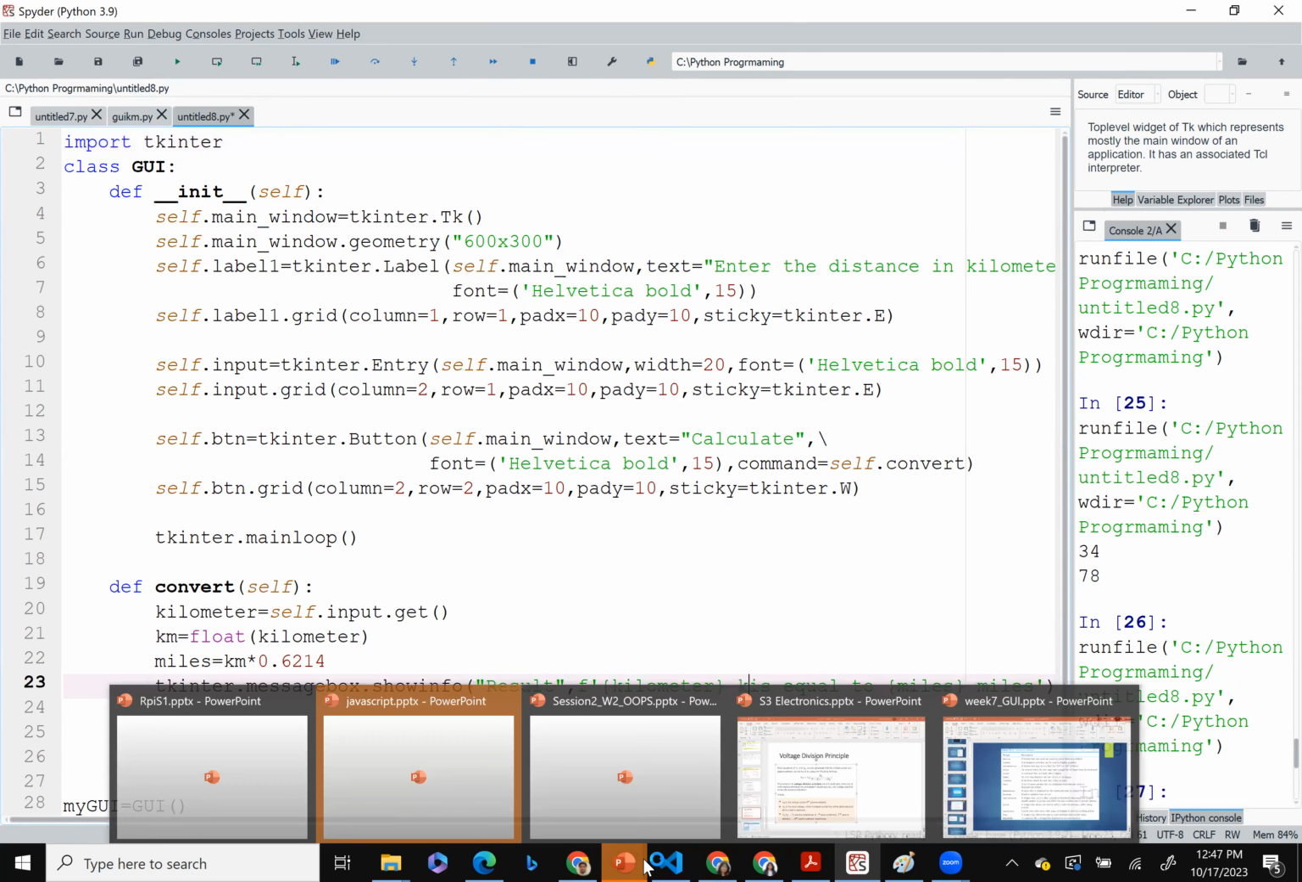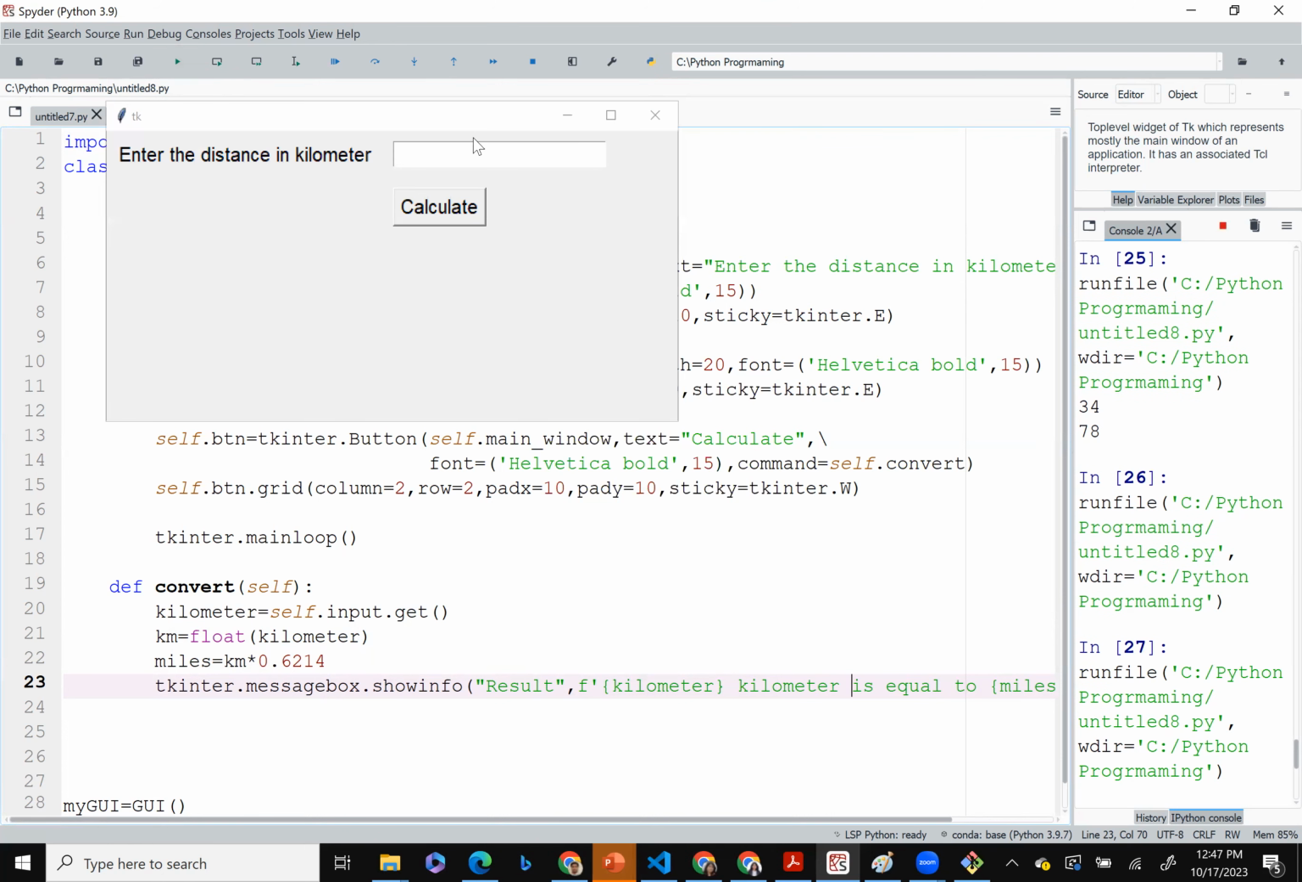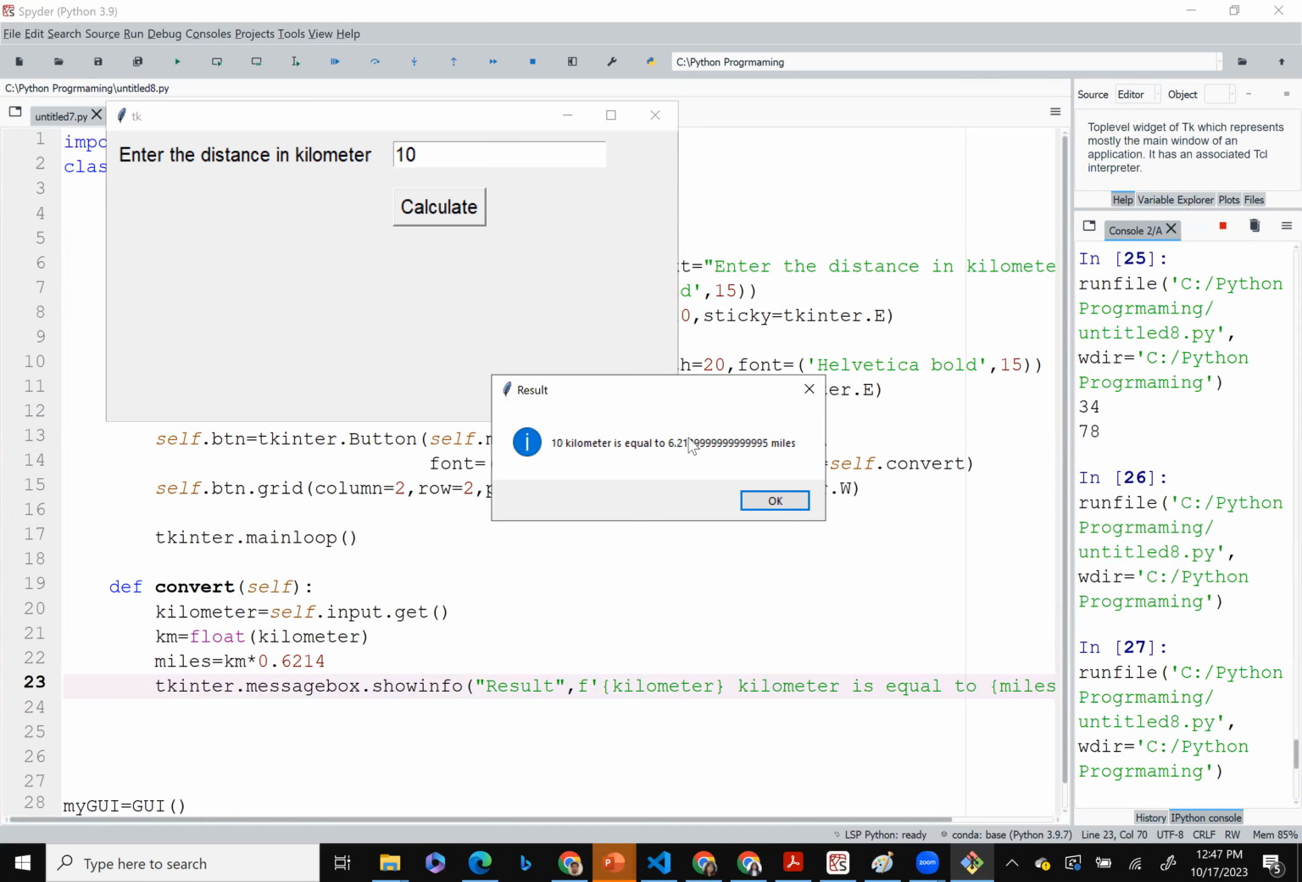Here I'm going to say kilometer is equal to so and so miles, right? Now run this. And I'm going to say 2 kilometer, or let's say 4 kilometer, calculate. And it is saying 4 kilometers is equal to 2.4856 miles. Okay, let's change the value and see, maybe 10. Okay, it is printing. Now, you see how it is printing 6.2139999, etc. of miles, right?